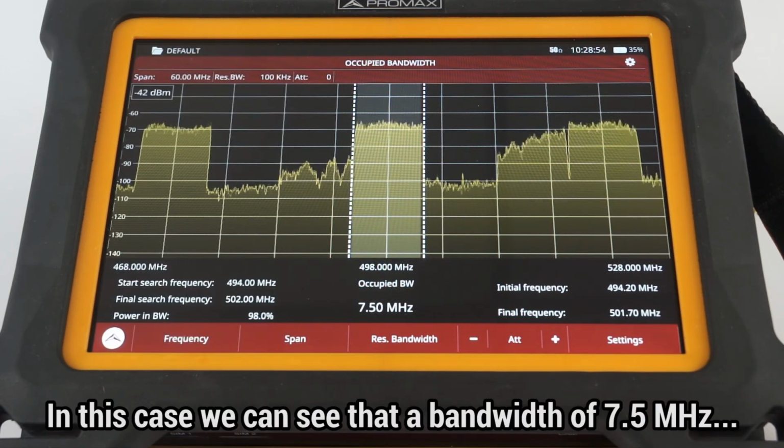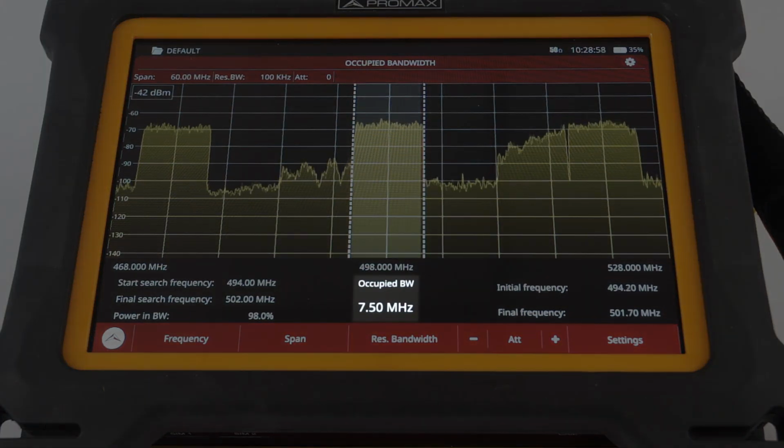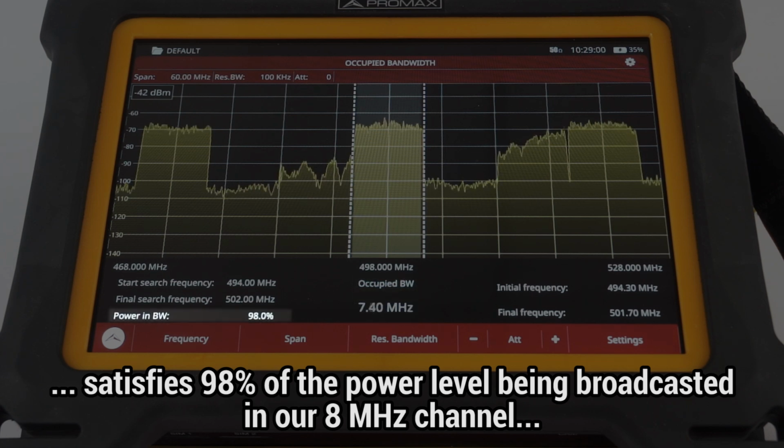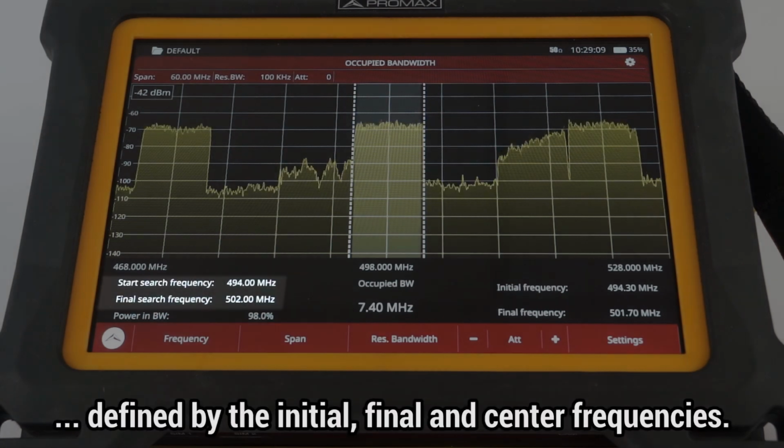In this case, we can see on screen that a bandwidth of 7.5 MHz satisfies 98% of the power level being broadcasted in our 8 MHz channel defined by the initial, final and center frequencies edited earlier.